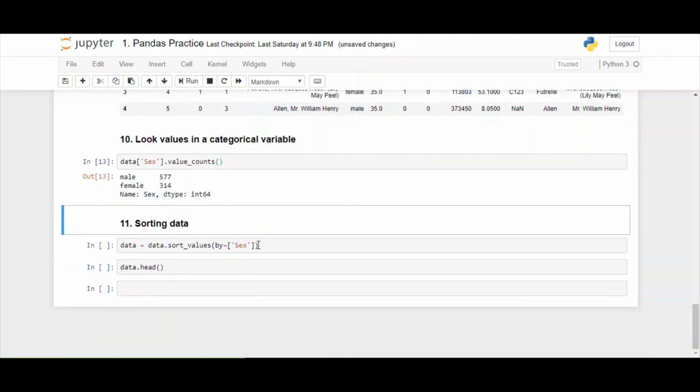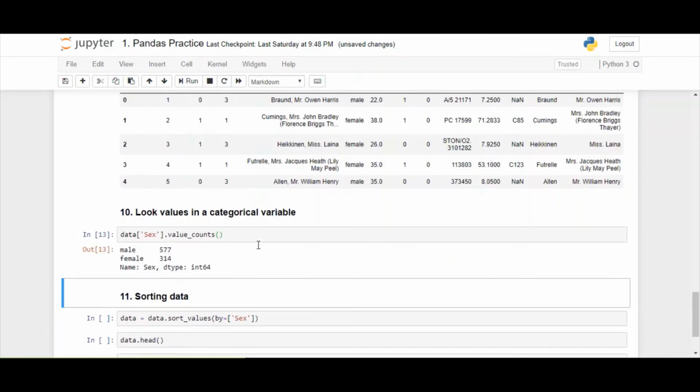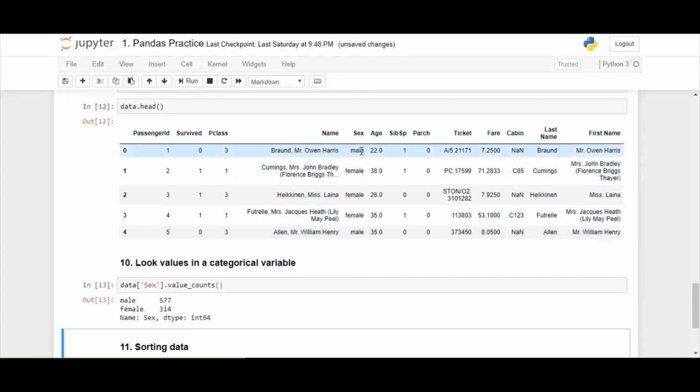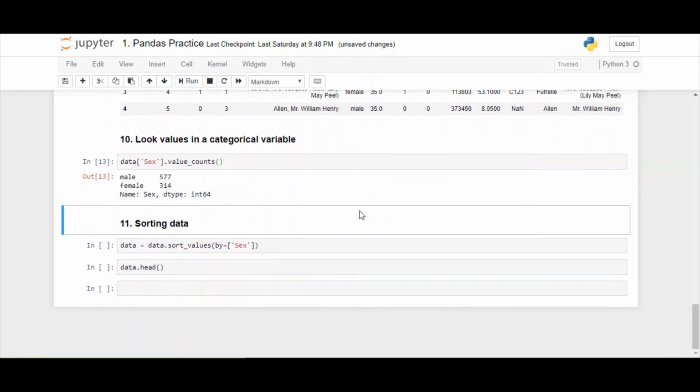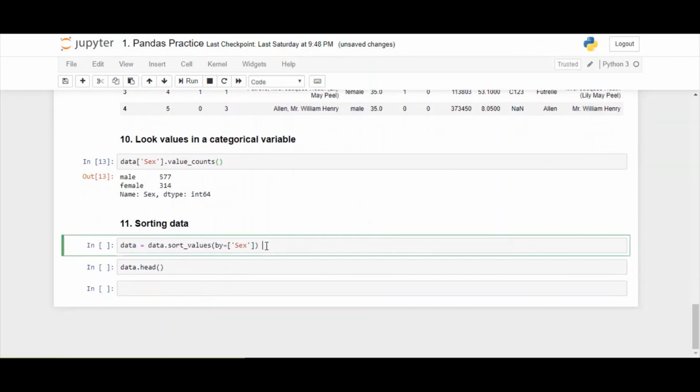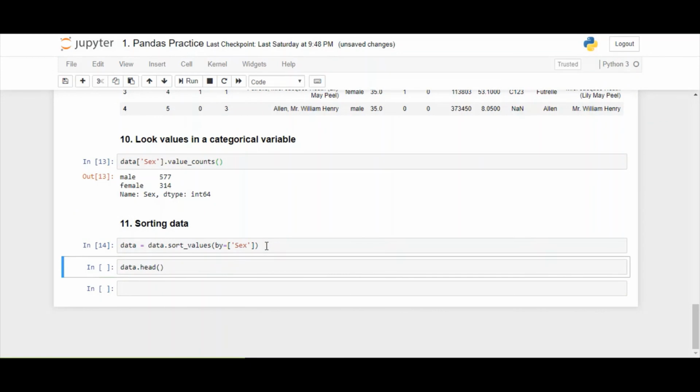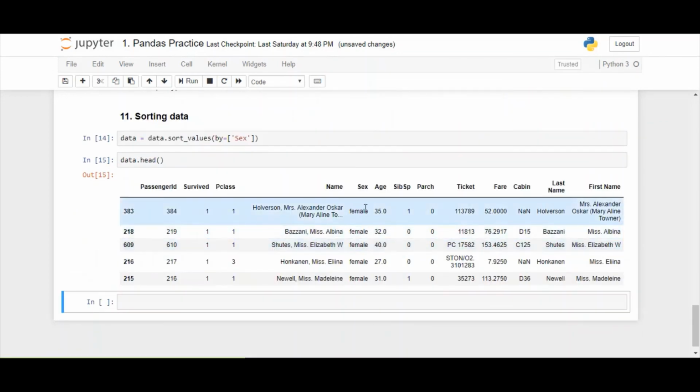The next operation that we can perform is to sort my data. Currently, if you see, all my data has males, females, males, females. It is not in one order. Now I want to sort my data. Let's say I just want female data to come first and then male data. For that, I can use sorting. For sorting, we use the dot sort underscore values function. Let me execute this. Now if you see my data, all the female data is coming first, and once this finishes, all the male data will start populating.